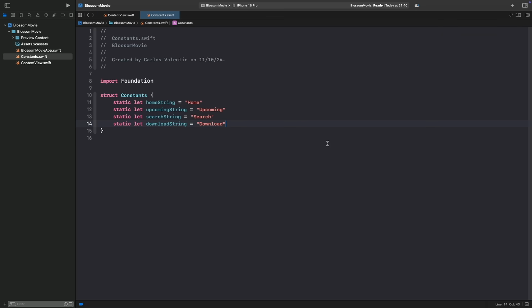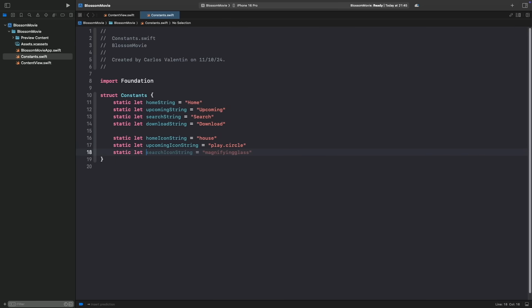We also want to put the system image names in our constants file. Go back to constants, make some space, static let home icon string equals house, static let upcoming icon string equals play.circle, static let search icon string equals magnifying glass, static let download icon string equals arrow.down.to.line.